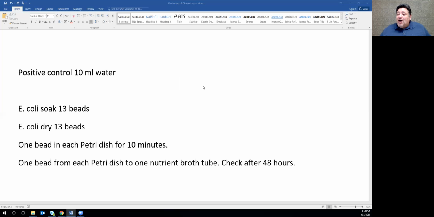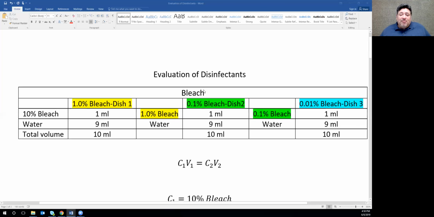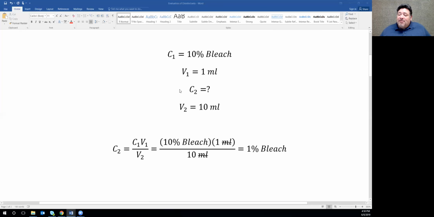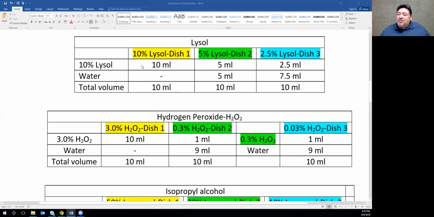Okay, so I hope this helped. I'm deducing that this is where the problem is at, and like I said, I uploaded these tables to the lab in order to guide you as to how much of each substance needs to go into each Petri dish. Okay, so I hope that helps.